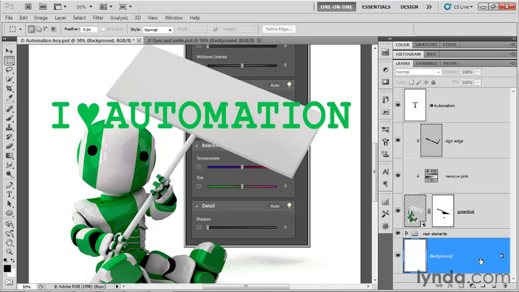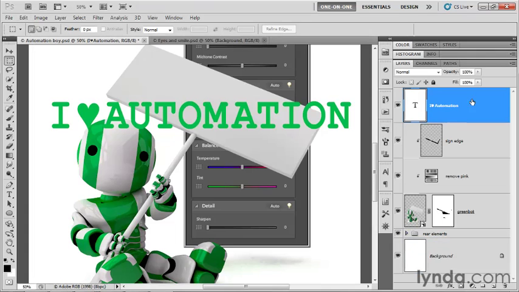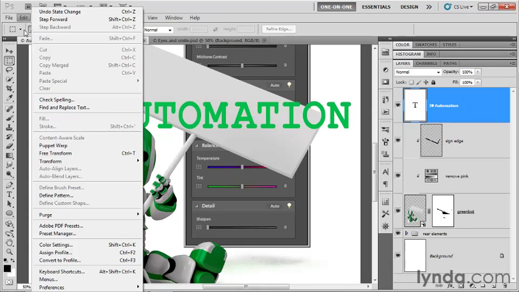But anyway, the background layer was apparently selected when I first opened this file. So I need to click on I Love Automation, because you can't apply free transform to the background layer unless you have a selection. So I'll go ahead and click on I Love Automation and then go up to the Edit menu and choose free transform. I hope I'm conveying why the keyboard shortcut is so great, as opposed to wandering up to this menu all the time.